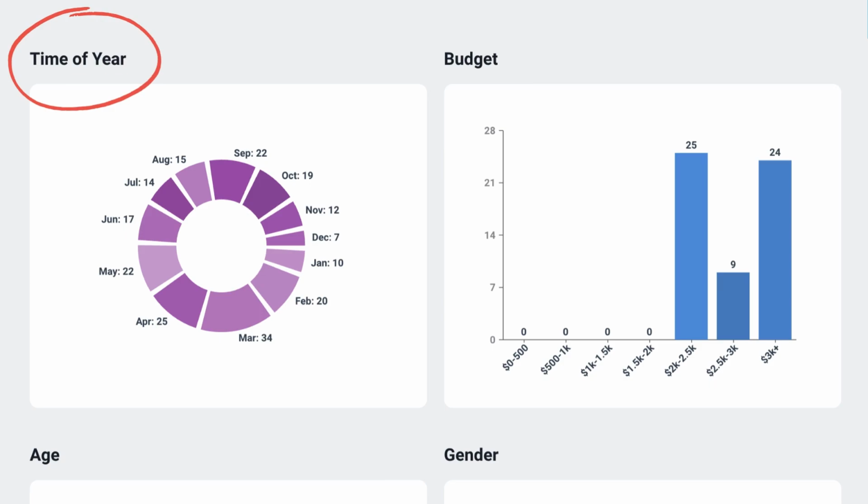It's important to note, starter tier hosts that price their trips at or below their audience's median budget are 3 times more likely to confirm their trip than hosts who price their trip above the median budget. And then we have time of year. This is a list of months that your audience would most like to travel, and this information will be helpful when choosing your trip start date.